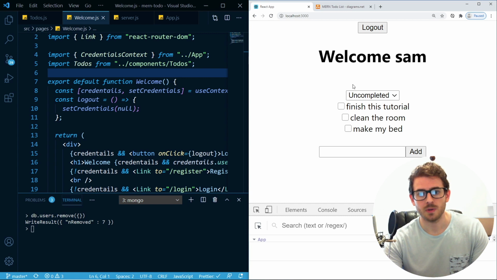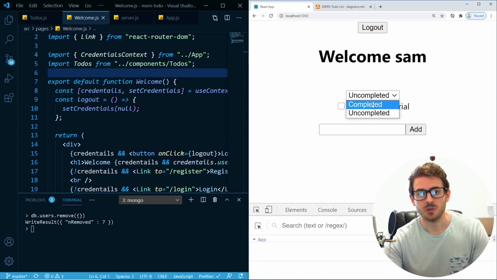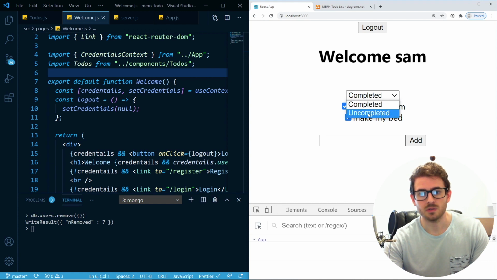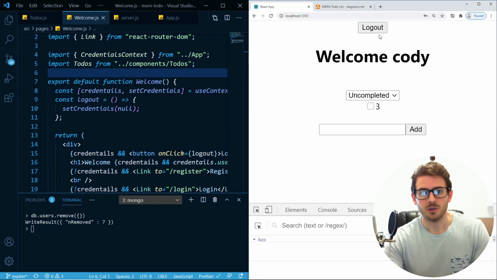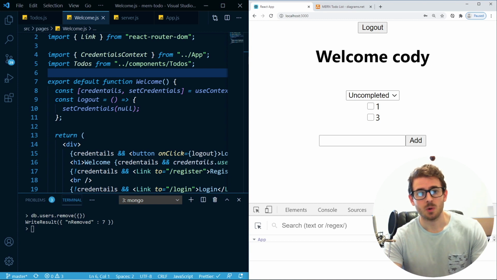And then you can go through and click on your to-do list items, and as you finish your to-do items you can filter and show the completed ones or the uncompleted ones. And again, this is all user based, so if I log in as a different user such as Cody, notice that he has a different list of items that he's completed and created. And that is the gist of what we're going to be building in this tutorial.